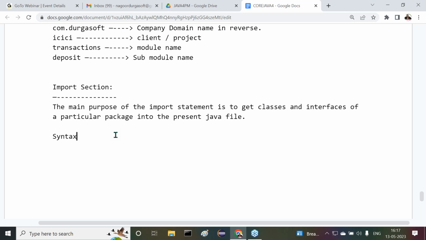Two types of syntaxes are available. First syntax, observe carefully: import package name dot star. What is the meaning of it? Import package name dot star. All of you observe carefully.